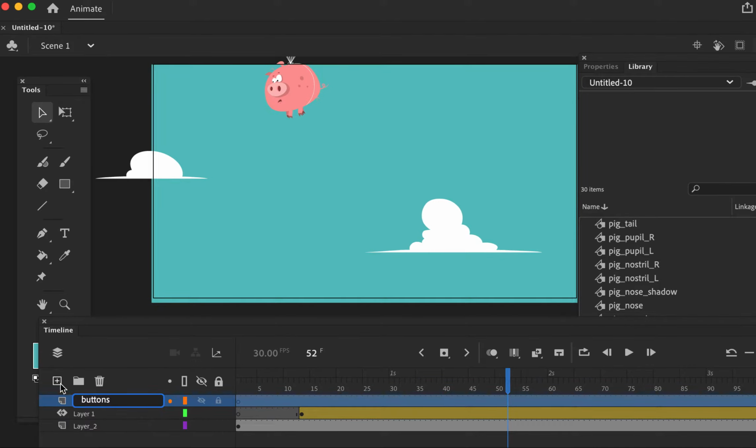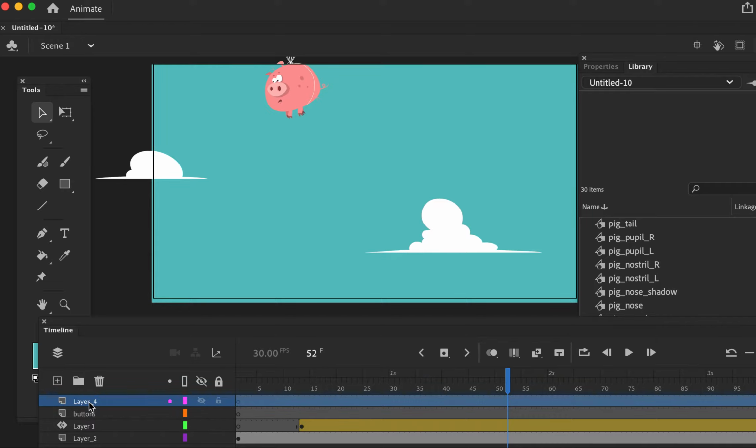And then we're going to add a layer for our action script. And we always want the action script on top, the top layer, because Flash and Adobe Animate reads that first. So let's go to the button layer and click it. But before we do anything else, we have to do this.